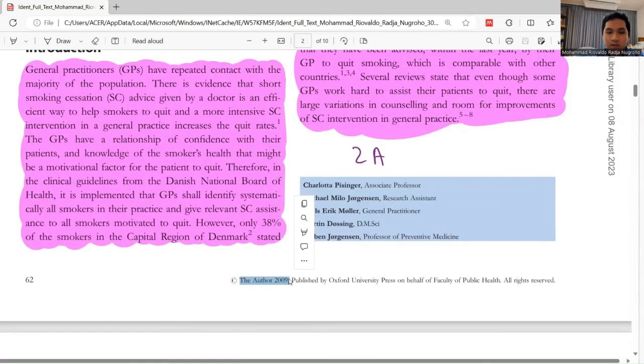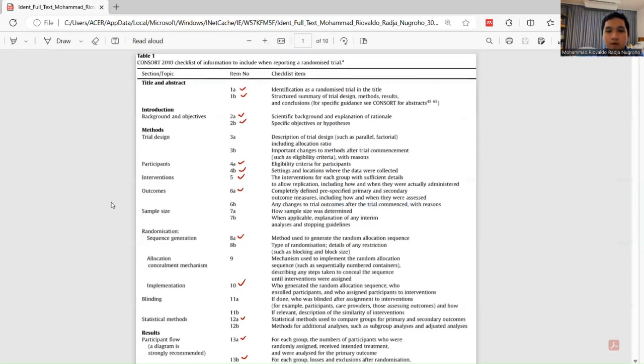Because this article was published in 2009, meanwhile the CONSORT that I used was published a year later, which was 2010. So some checklist items are not perfectly matched. So we have come to the end of the presentation. I have identified the title of the article using SPICED, CONSORT checklist for abstract, and also for the full text.